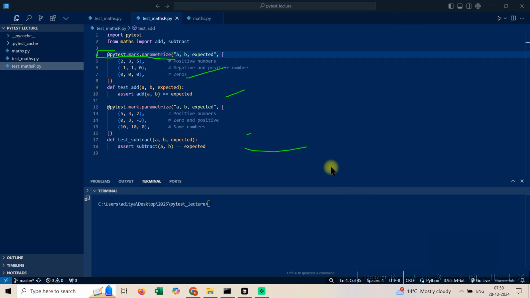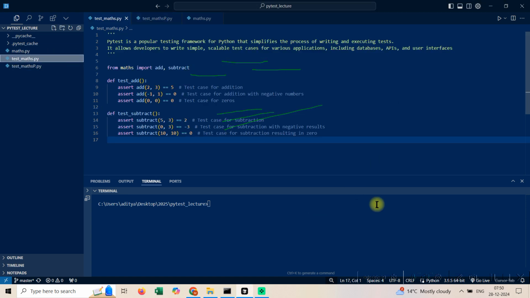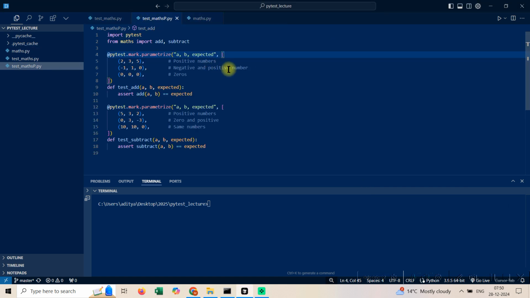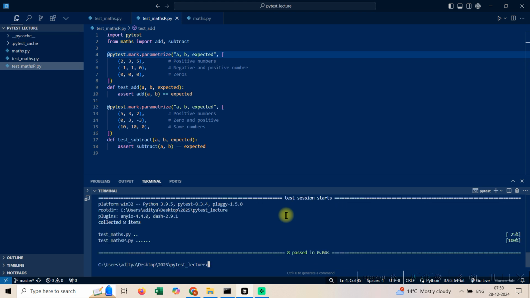Now guys, the next thing is, how many test cases have I written? I have written 1, 2, 3, 4, 5, 6 test cases over here. So let's try to run the script. How do you run it? You just need to write one command, that is pytest. Everything is going to run automatically.